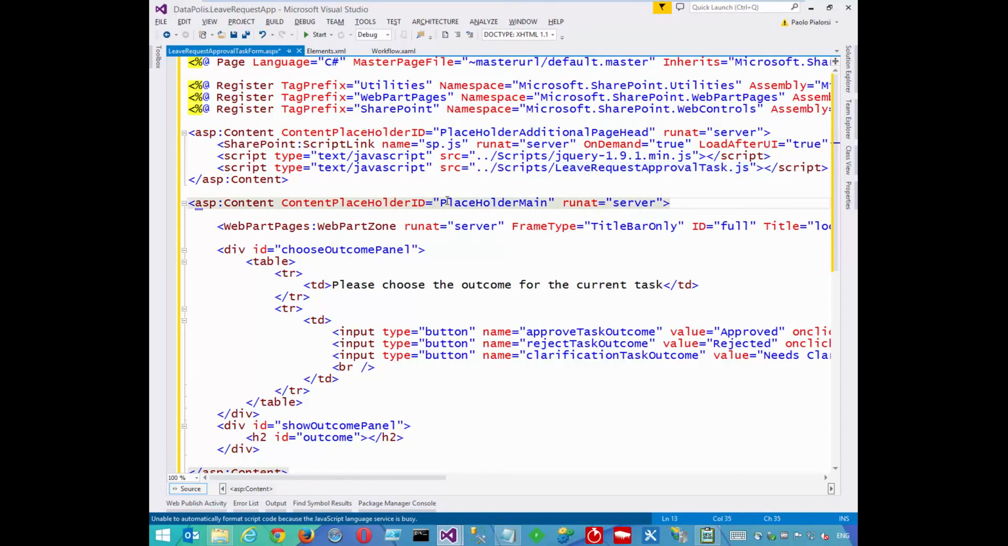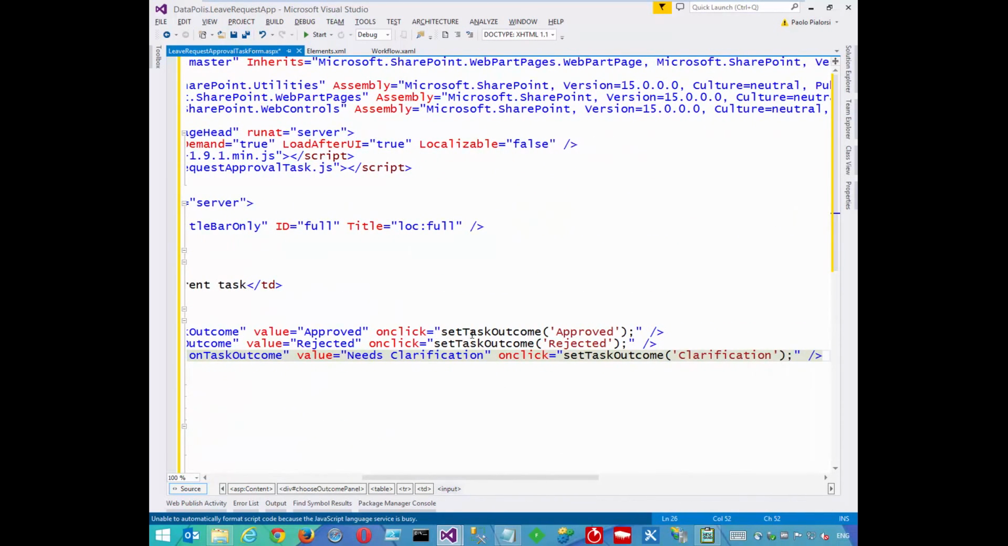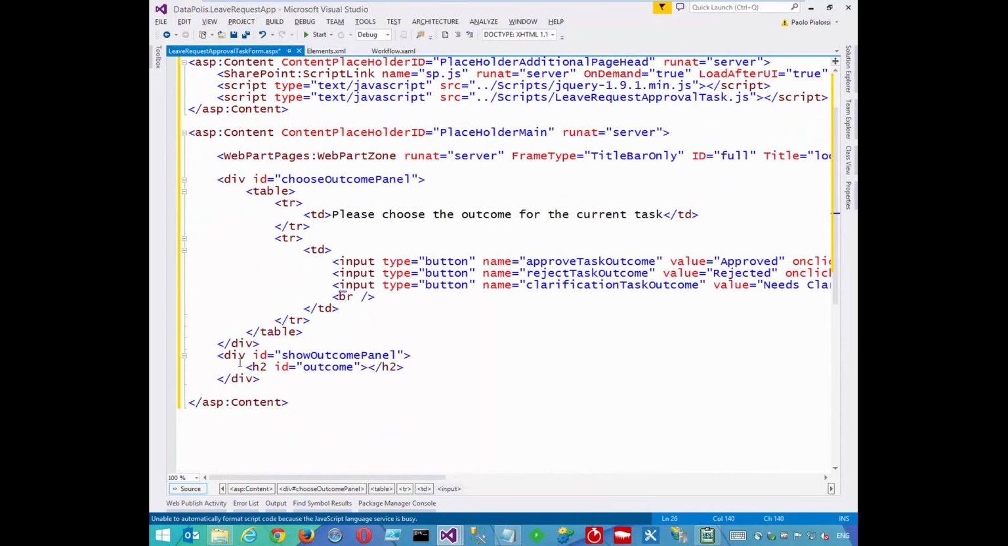Moreover, inside the main content, the PlaceHolderMain of my page, I will define a div element called choseOutComePanel, which will be used to ask the end user what the outcome of the workflow task is. And the outcome will be defined by pressing one of these three buttons, one to approve, one to reject, and one to ask for more clarification. Regardless of which button the end user presses, we will always go to the setOutcome function, providing the outcome selected by the user. Lastly, we have another div element, the showOutComePanel element, which will be used to show the already selected outcome whenever an end user shows the task form for a task already completed.